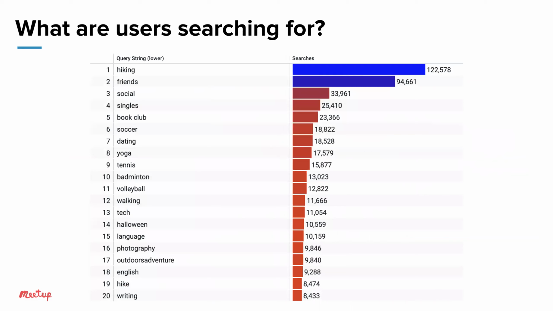So, what are users looking for on Meetup? In the last few days, you can see here, users have been looking for hiking, friends, social events, and of course, Halloween, featured at number 14 in this list. So hiking and outdoor activities in general, along with friends and other social type of activities, continue to be really popular search topics at Meetup. And this really aligns with our mission of bringing people together at Meetup.